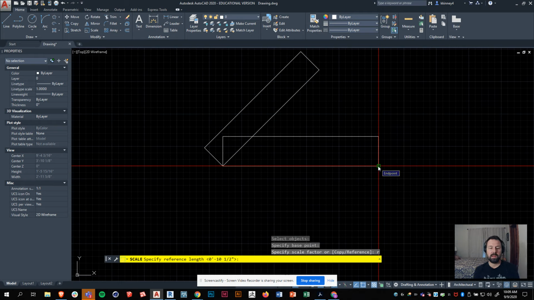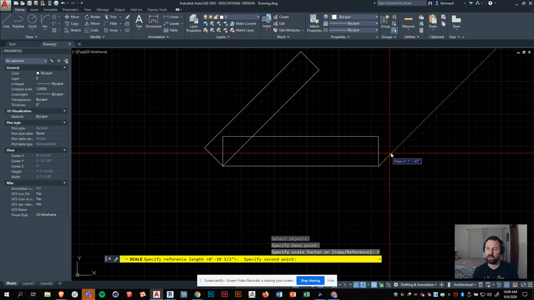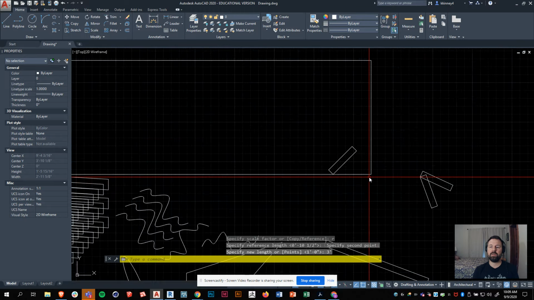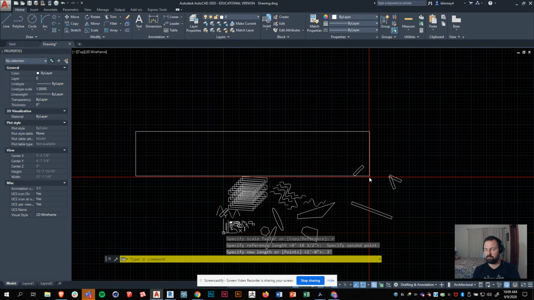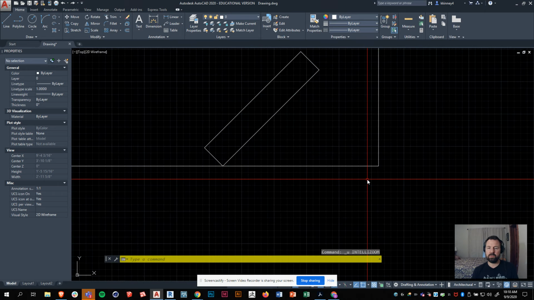Okay, now it says specify the reference length. I want this length from here to here. There's my 2 clicks. Specify new length to be 3 feet. Enter. Now you can see how big this thing got. So again, we use that one all the time. Now I'm going to undo that.